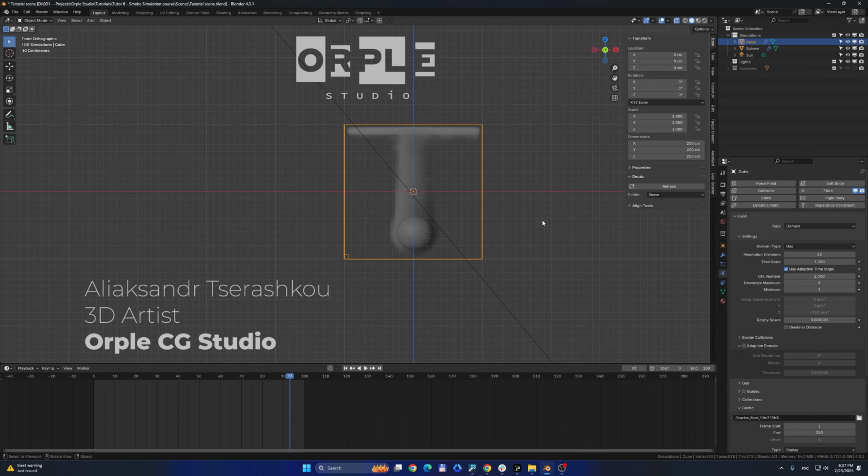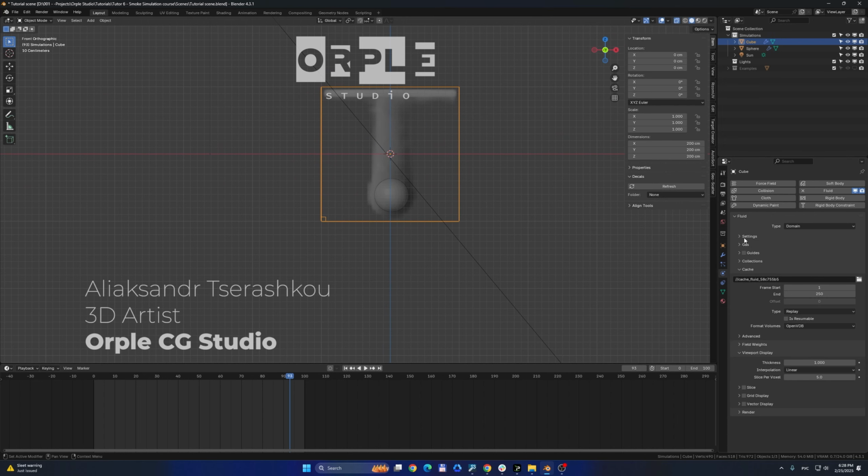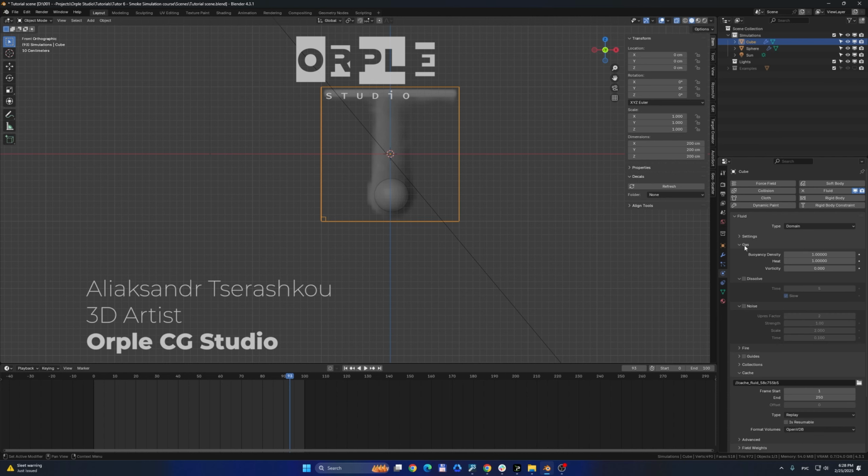To make it look even better, I want to make some other adjustments. Today I'm going to talk only about the settings rollout, or settings tab. All other tabs I'll be covering deeply later, but today I want to mention things that make it easier for us to work with this. First of all, I want to add noise here. Noise will add some curling to our smoke. It will look a little bit more interesting, more realistic. So yeah, let's use noise here.